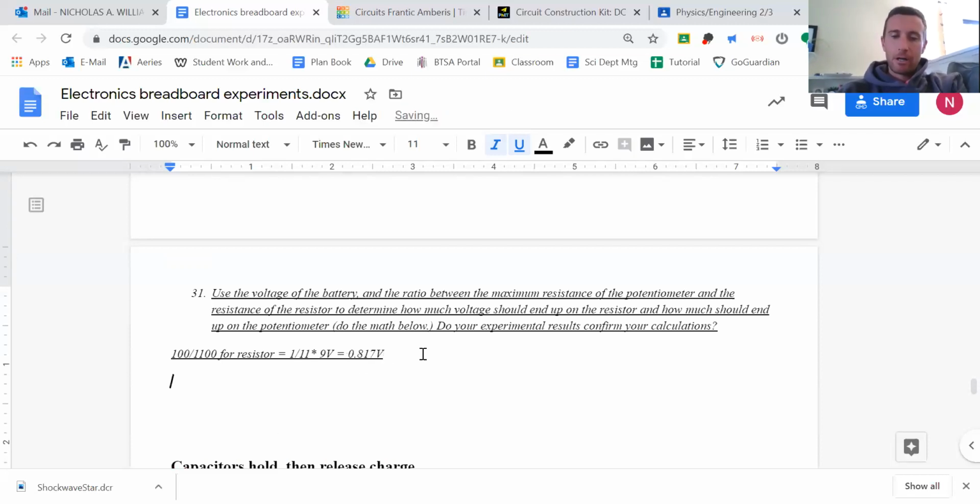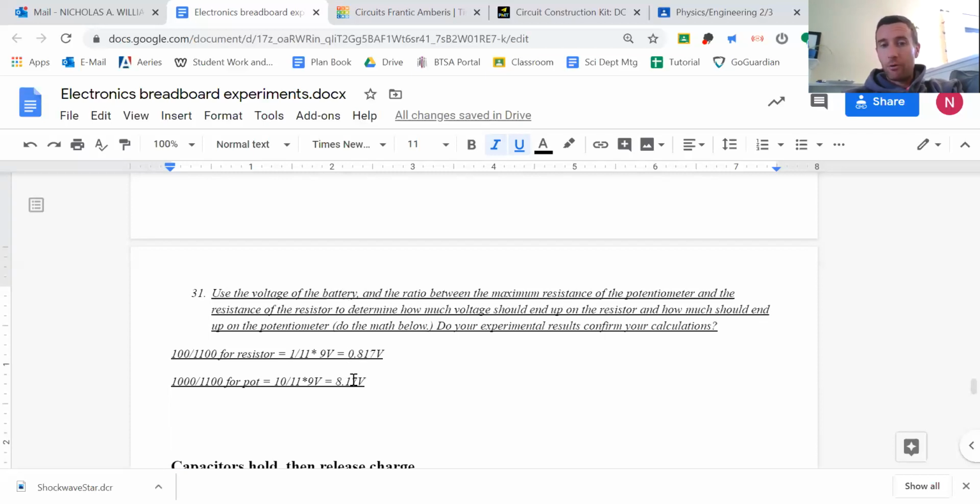And then for the potentiometer, 1,000 out of 1,100 equals 10/11ths times 9 volts equals 8.17 volts. Now, 0.817 and 8.17, those were actually our experimental results. I noticed that they don't add up perfectly to a full 9 volts, so I might be missing a little something in the practical ones, but it's close.